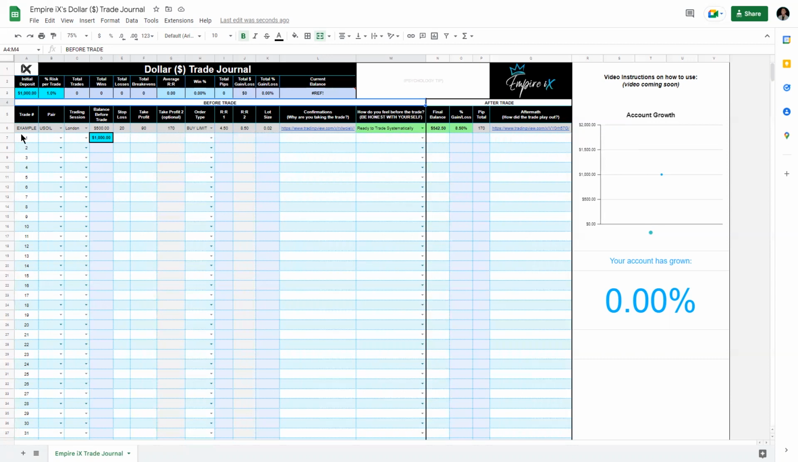What we're going to do is go down to trade number 1, then go to the pair. That's the first thing we want to decide. Once you have a trade set up and you're ready to say, I want to take this trade, we're going to fill this out.